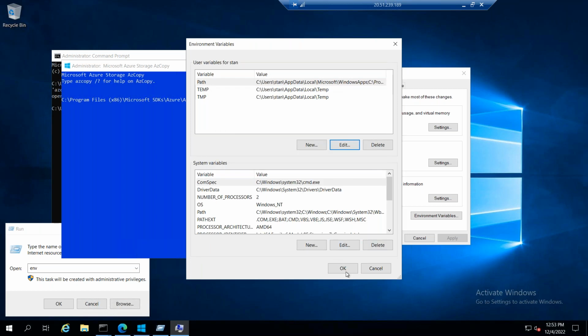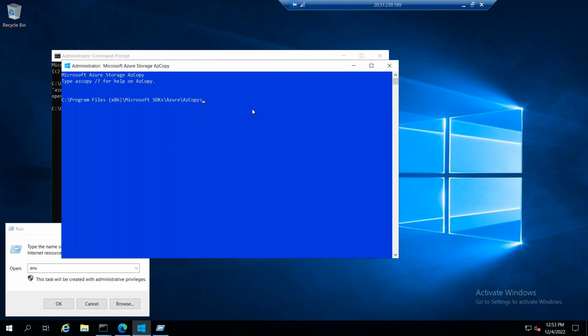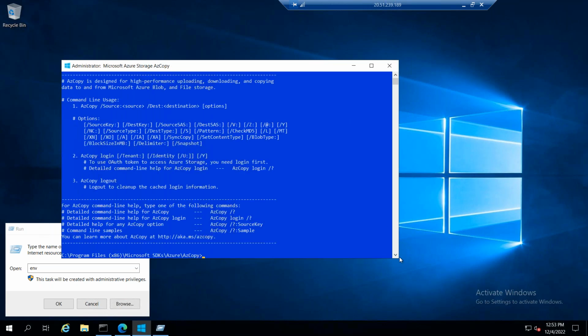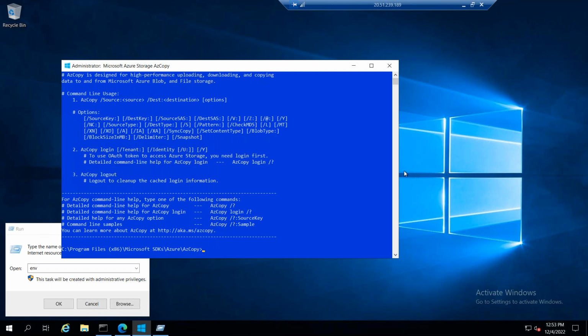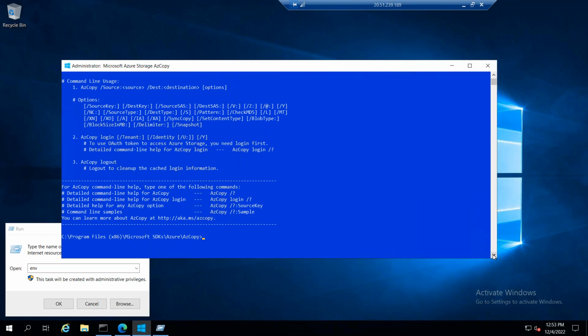Okay, now after I reopen the command prompt, I should be able to run AzCopy from any location. But for now, I'll just run it from here. See, on this machine I have limited access to that account. If it is asking me for credentials, I'll have to look for his help.